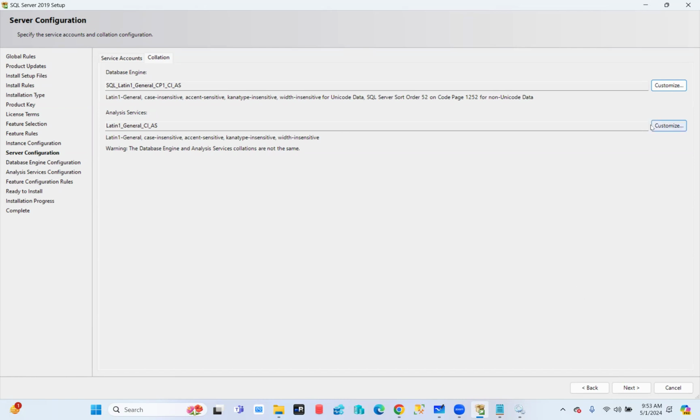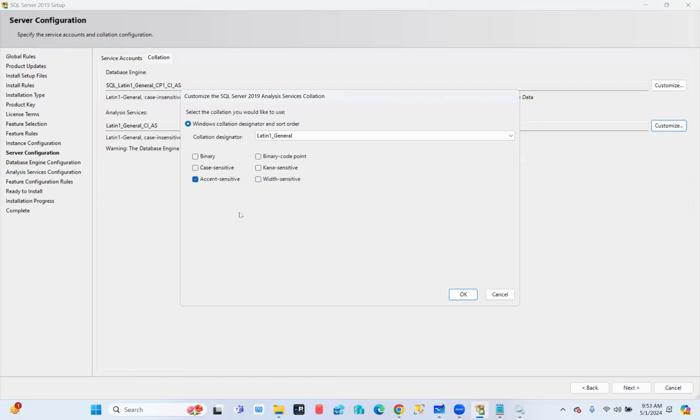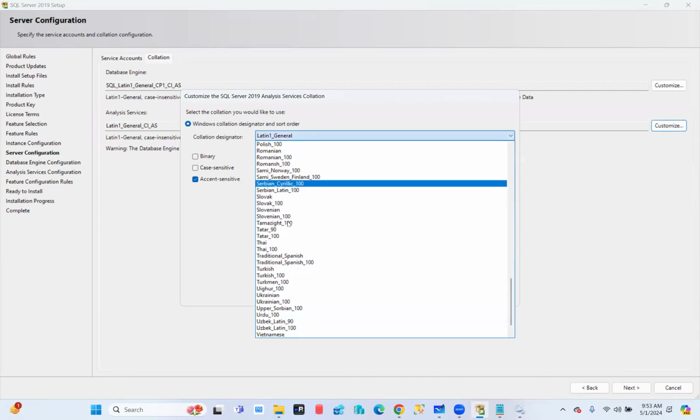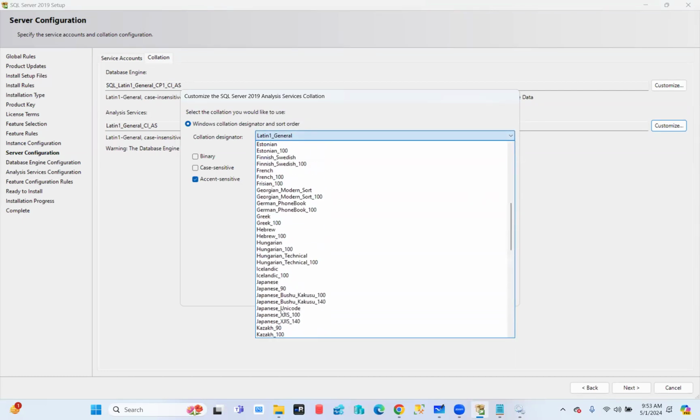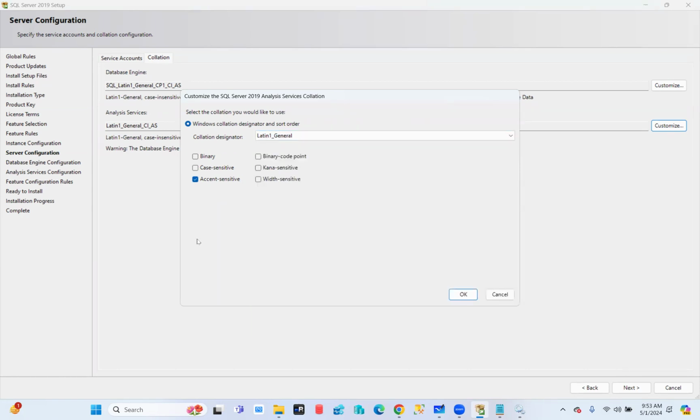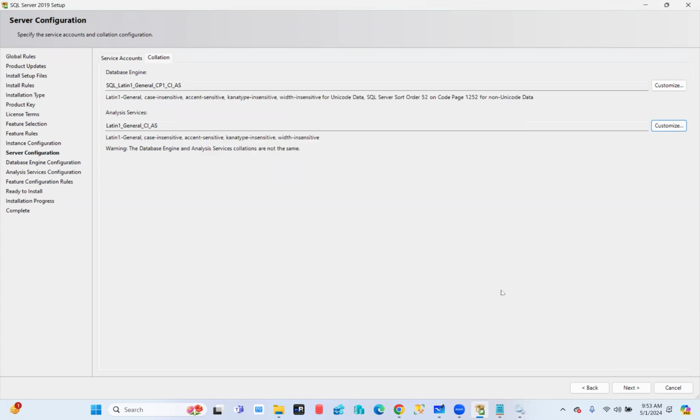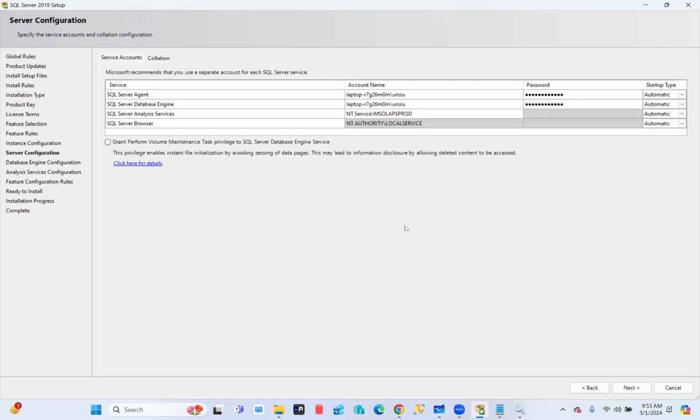And if you want Analysis Services to change the collation, you can go and change the collation, sir. We have different varieties of collations. You can change, but 99% you won't get a chance to change the collation of Analysis Services. 99.9%, sir. But for the database engine, yes, you may get a chance.